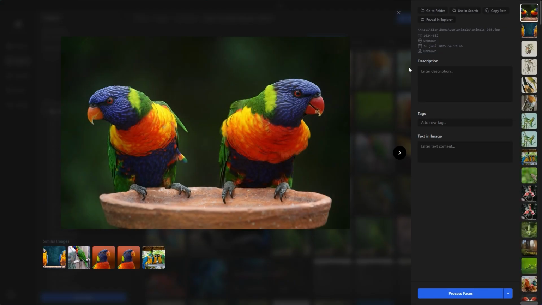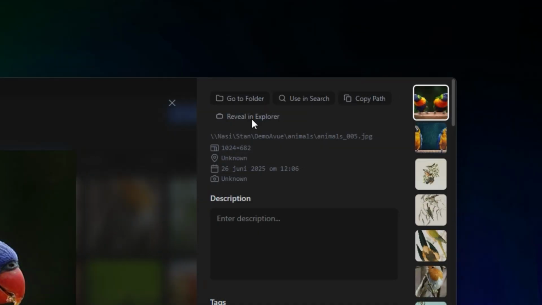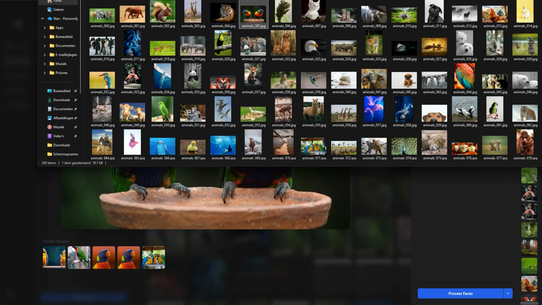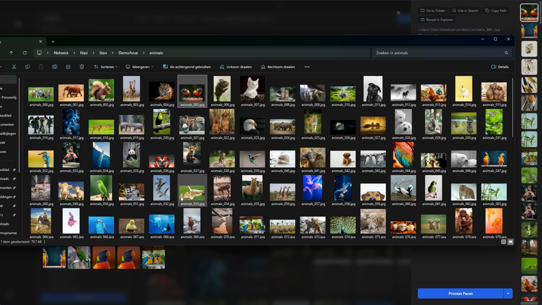We can then open that image and we can reveal that image in Explorer. So if you're looking for a specific image and you want to have the actual source, then you can do that in this manner. Very easy, very straightforward.